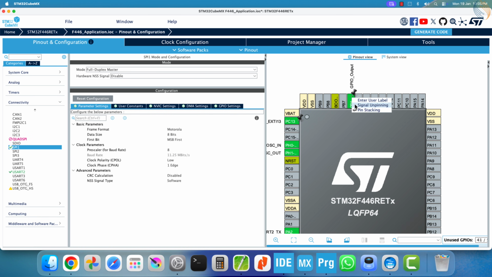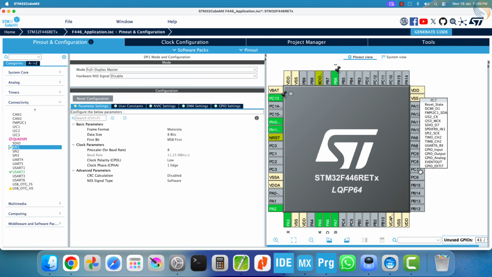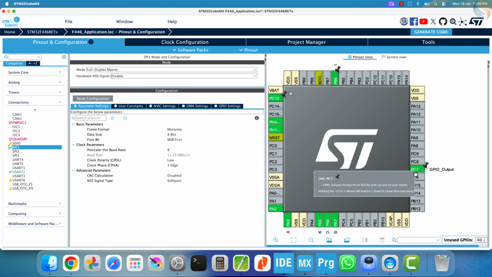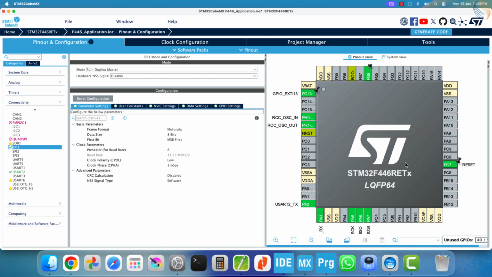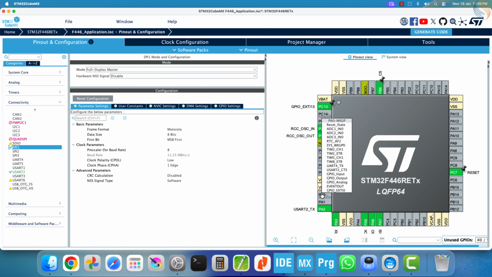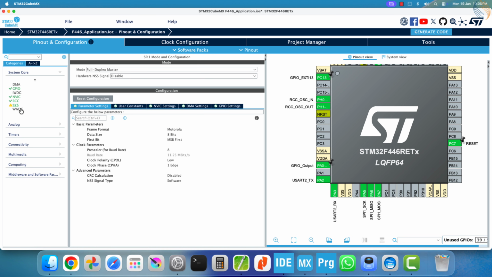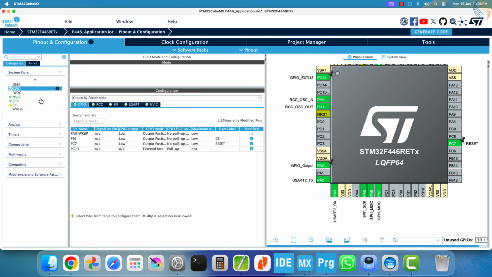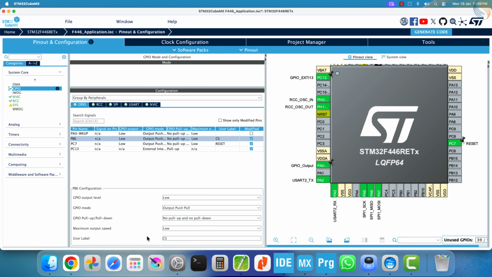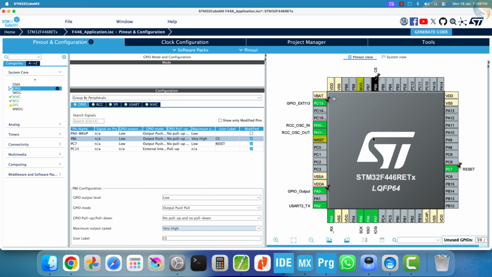Next, we still need to configure the chip select and reset pins for the W5500 module. Choose the required pins, configure them in output mode, and name them according to their respective functions. I am also configuring the pin PA0 as an output, which will be used to connect an LED. Now, open the GPIO configuration settings and set the output speed of the chip select pin to the highest value. That is all the configuration we need to do in STM32 CubeMX.